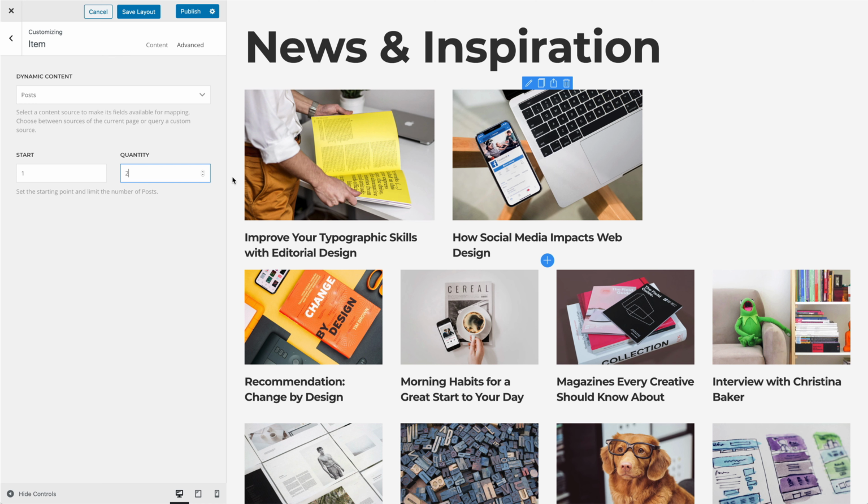Mind that when templating an index or a category page, the quantity option should only be used when splitting content sources. This is because the number of posts on those pages is already defined in WordPress.